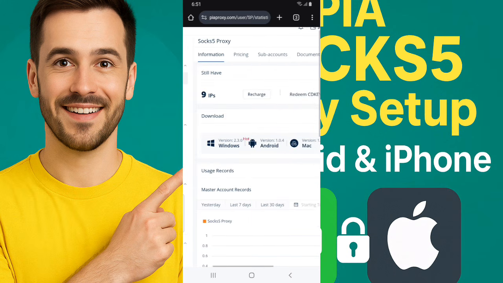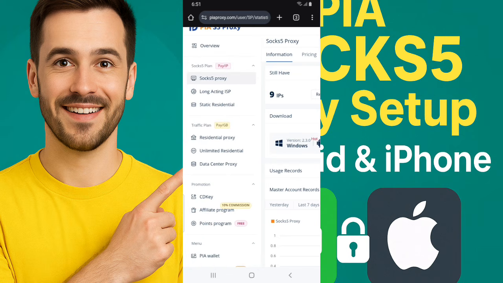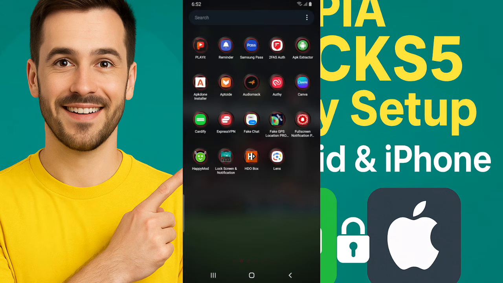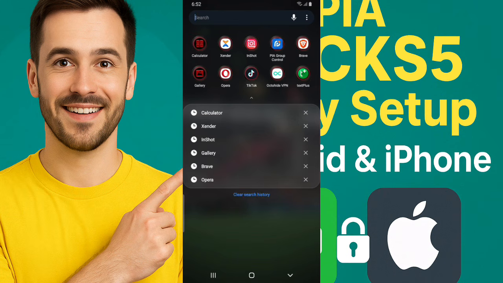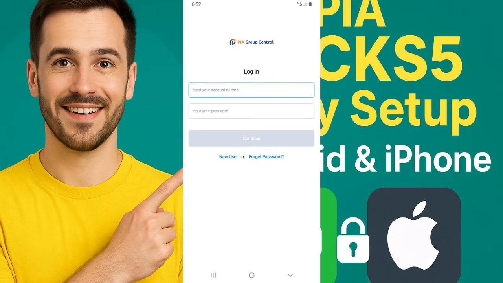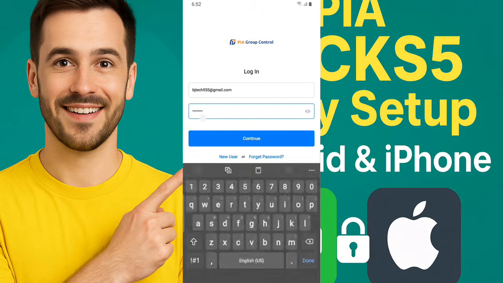Once you get the IPS here, you are done with this page. The next thing is to go directly to the app and connect to the source IP location that we want. Okay, let's go back to the app. Okay, this is the app. Once you open the app, log in with the same account that you created.